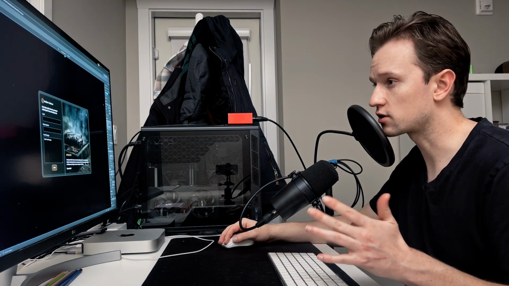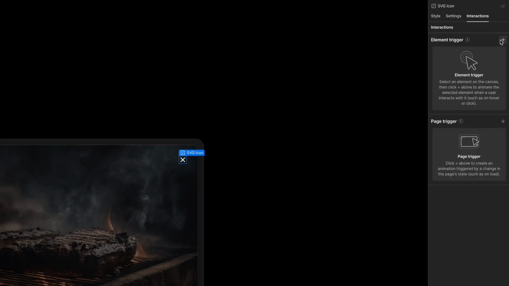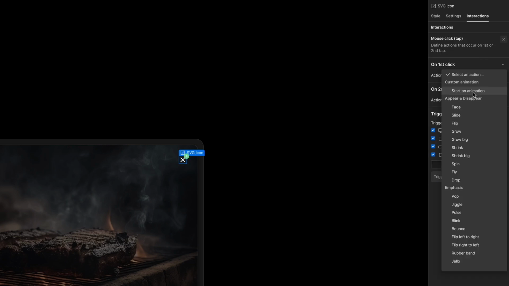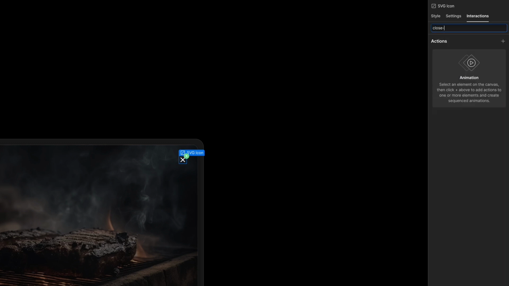And now it's animation time. How about we actually start with closing this first? So let's select our exit button, go to interactions, and we'll use an element trigger of mouse click. And on that click, we're going to start a new animation. Let's create a timed animation. And I'm going to call this close contact.